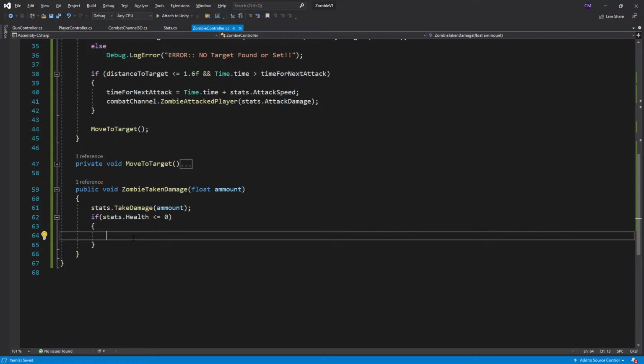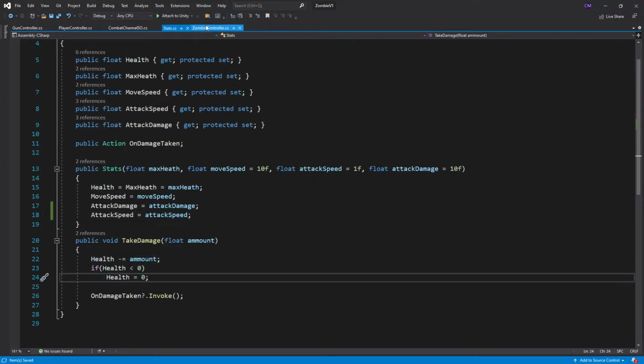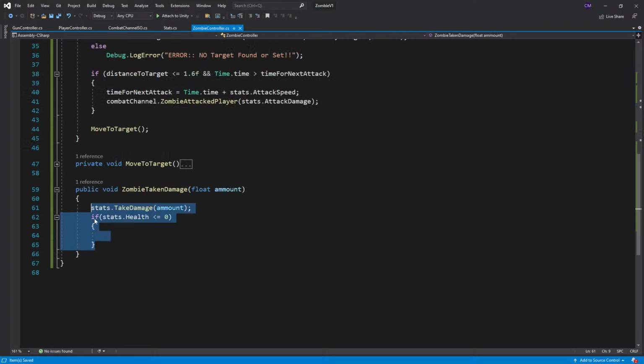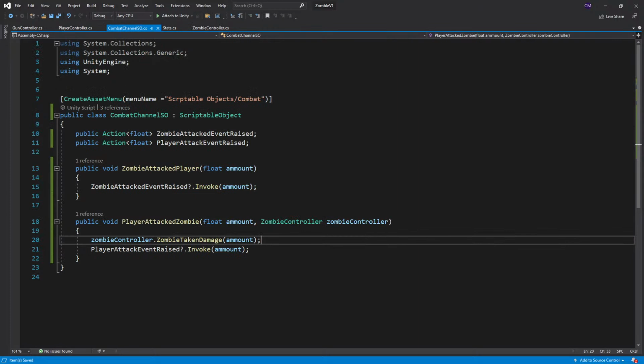So, if the zombie's health is less than or equal to 0, I'm just using that to make extra sure, because even though our stats take damage is blocking it at 0, I'm still just adding this in as a safety sanity check. We can do the combat channel. We need to tell the combat channel that the zombie has died, so other parts of the code can remove it, and then we'll get into that.